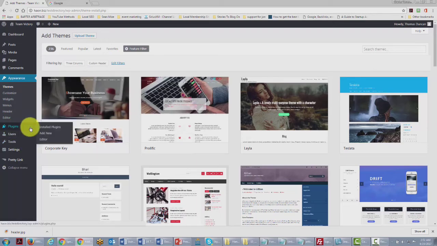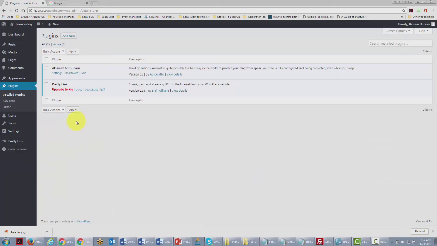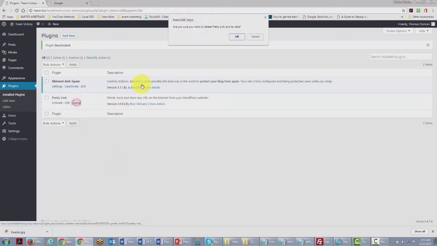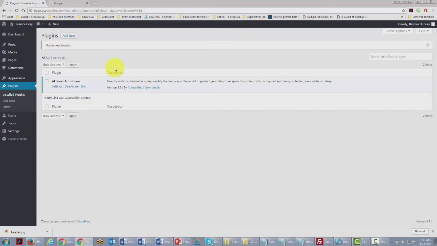Now, if you find that you've installed a plugin, let's go to the installed plugins area, and you are uncomfortable with what it is doing on your site, what you can do first is deactivate the plugin. And what that will do is take out anything that you've done with that plugin on your site. You can then go on to delete that plugin, and that will delete everything that you have done with that plugin, and it'll also take the plugin out of your site.